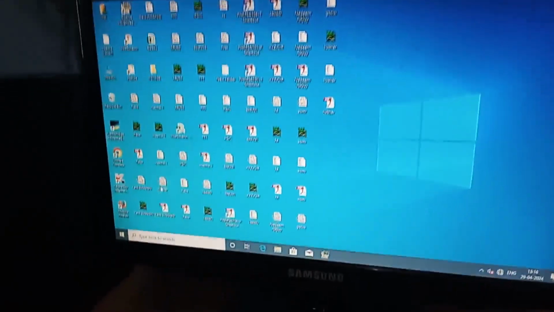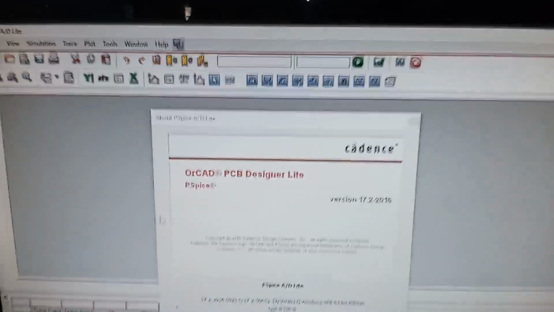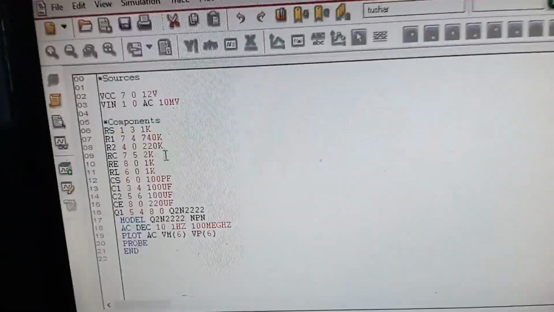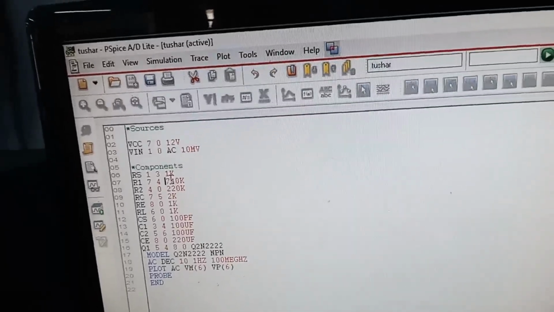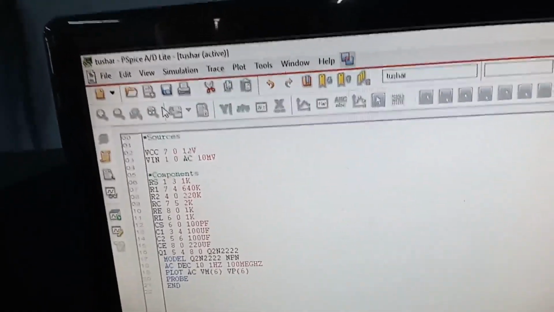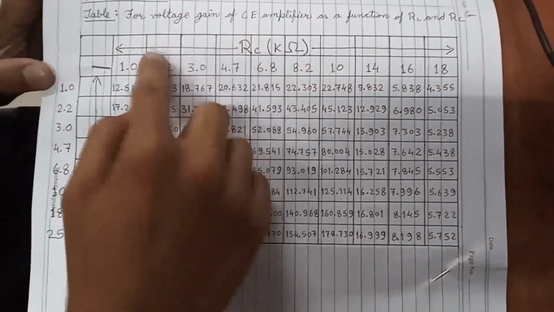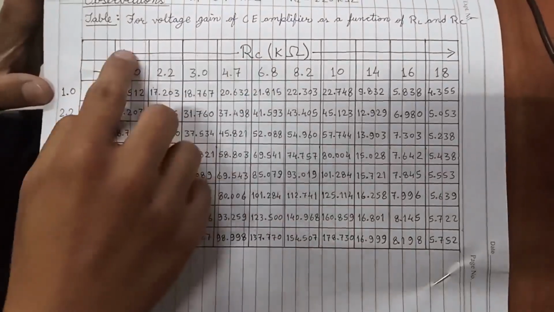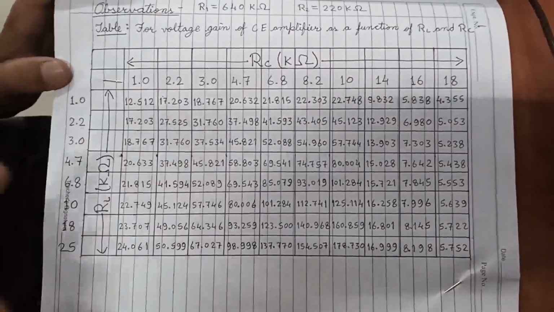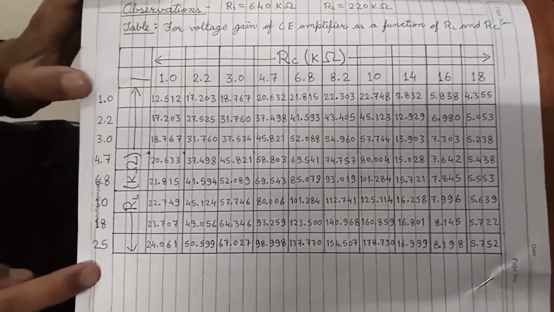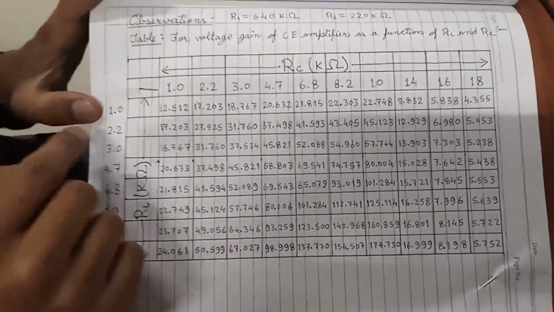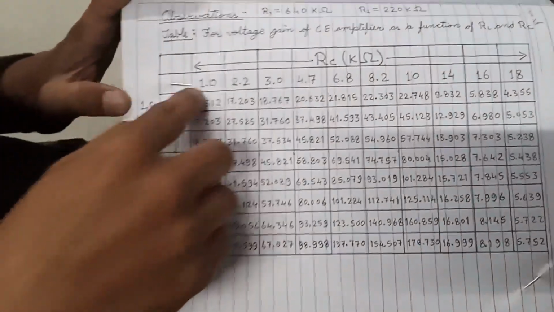Since we don't have time, we are not writing the whole code, we are opening this code. Here it is. Let's change R1 to 640 and keep R2 as 220. R1 and R2 will be fixed for the whole experiment, and we have to change RC and RL. First of all we'll keep RC at 1 kilo ohm and take readings at all RL. Alternatively, you can fix RL at 1 kilo ohm and change RC.